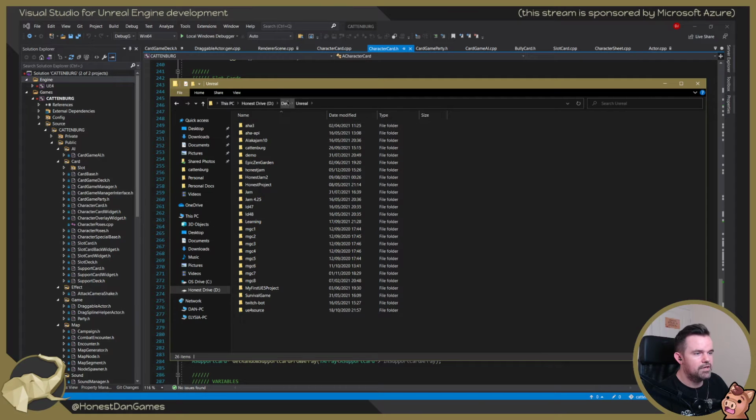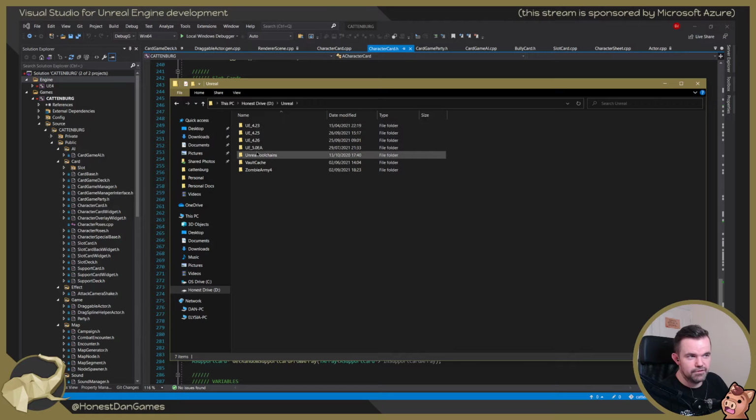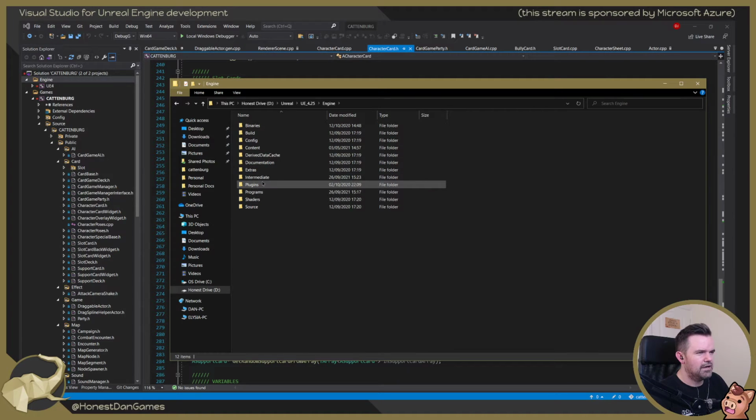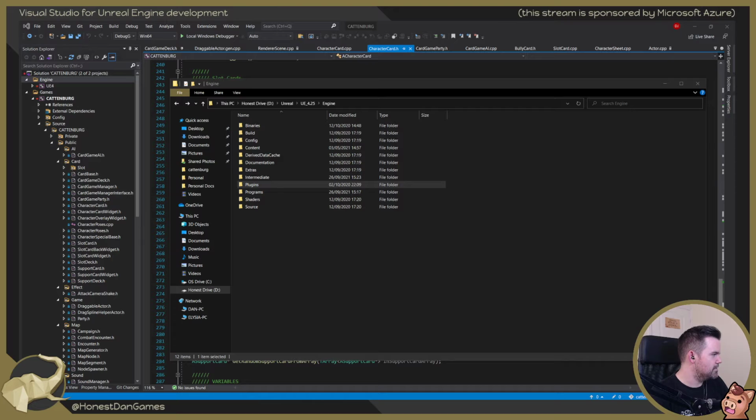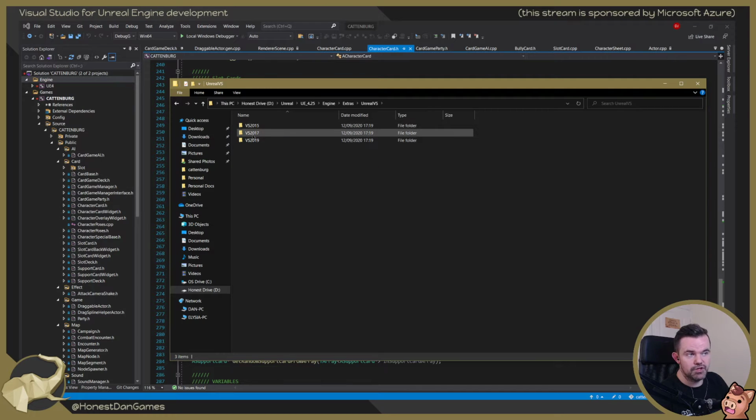So I think mine is going to be in my D drive Unreal, and then I've got my different versions in here. So if I go into the current version that I'm using, and then I think it's engine, plugins, no, not plugins. Let me just check where it is. I found it earlier. Where is it? Engine extras. That's what it is, not plugins. There we go. And then you've got something called UnrealVS in here. So based on what version of Visual Studio you're using, you would find the installer in there.